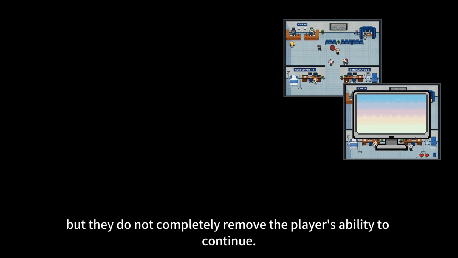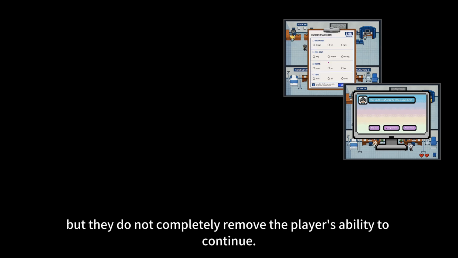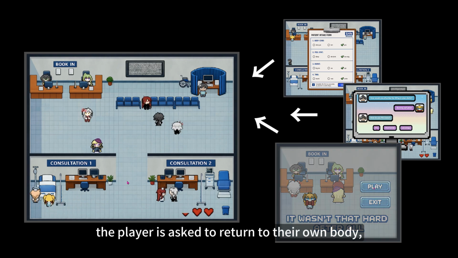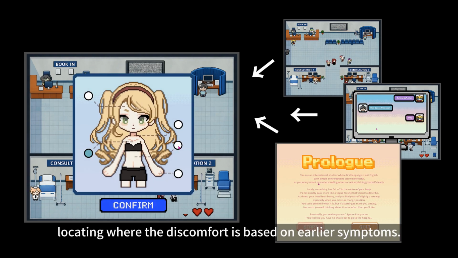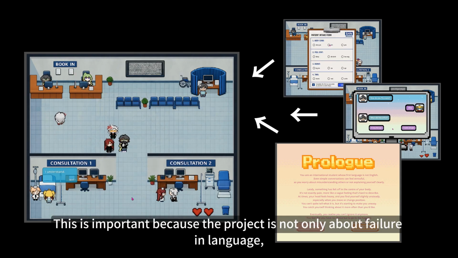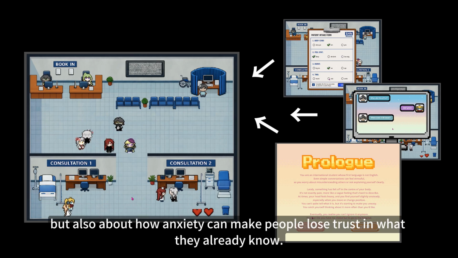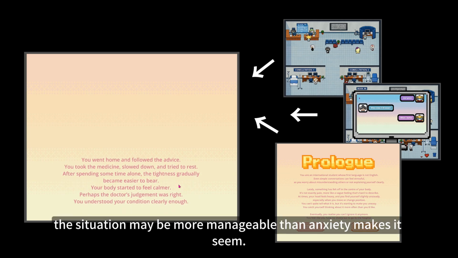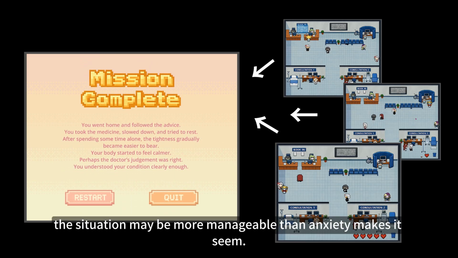However, the work is not designed to punish the player for misunderstanding. The earlier stages may affect how clear the final medical prompts are, but they do not completely remove the player's ability to continue. In the final consultation, the player is asked to return to their own body, locating where the discomfort is based on earlier symptoms. This is important because the project is not only about failure in language, but also about how anxiety can make people lose trust in what they already know. The work suggests that even when language feels unstable, the situation may be more manageable than anxiety makes it seem.